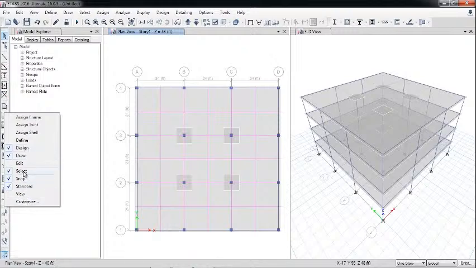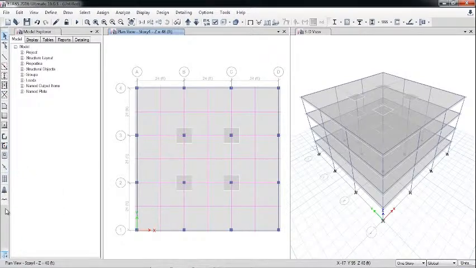So here, if I uncheck, it will appear. I can also enter more toolbars according to my requirement. Here is the model explorer.